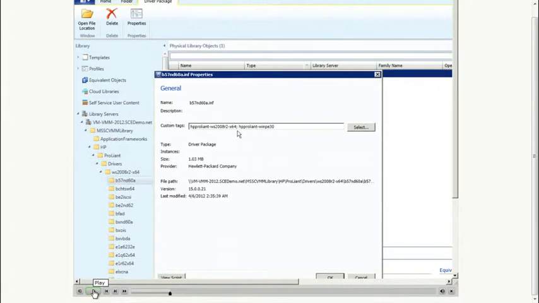Now, you'll notice there's a custom tags section here. Now, what this is used for is to tag this particular driver package for a specific OS deployment. You can use your plug-and-play driver IDs, if you wish, or the custom tags like we're doing for our demo here. In this case, it's our WinPE 30 tag for our driver package.